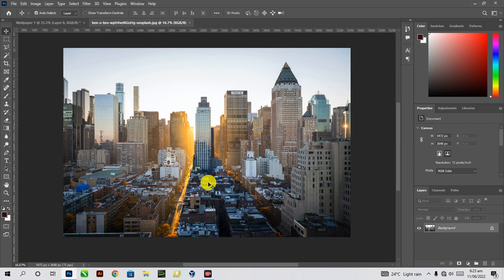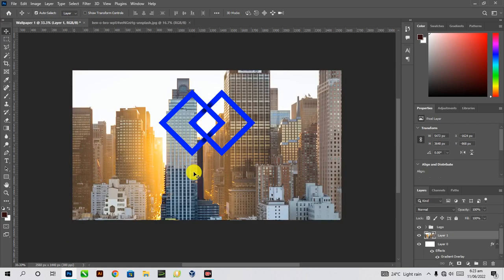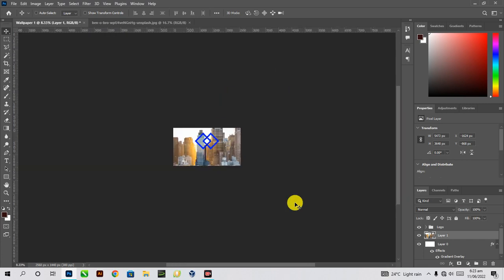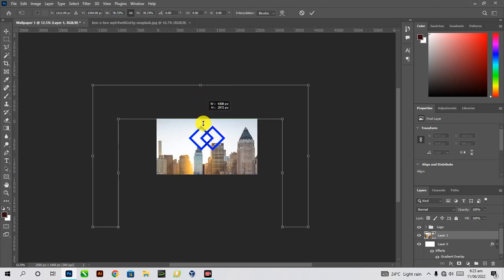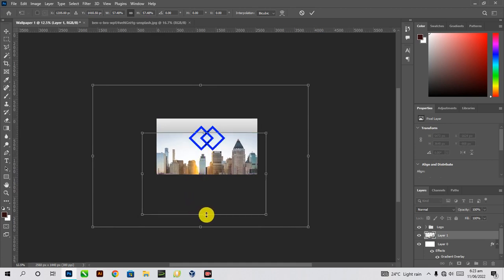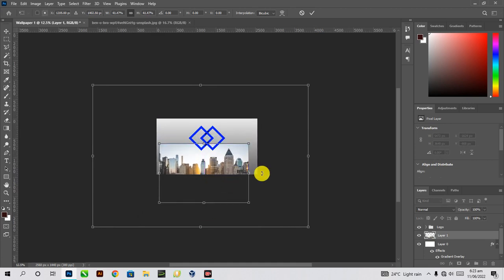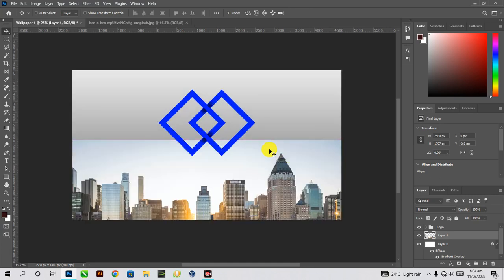Click on the picture and drag it to the top of this layer. Let's zoom out so that we can make it a little bit smaller. Drag it down a little. There we go. Yeah, something like this. Now let's zoom in.